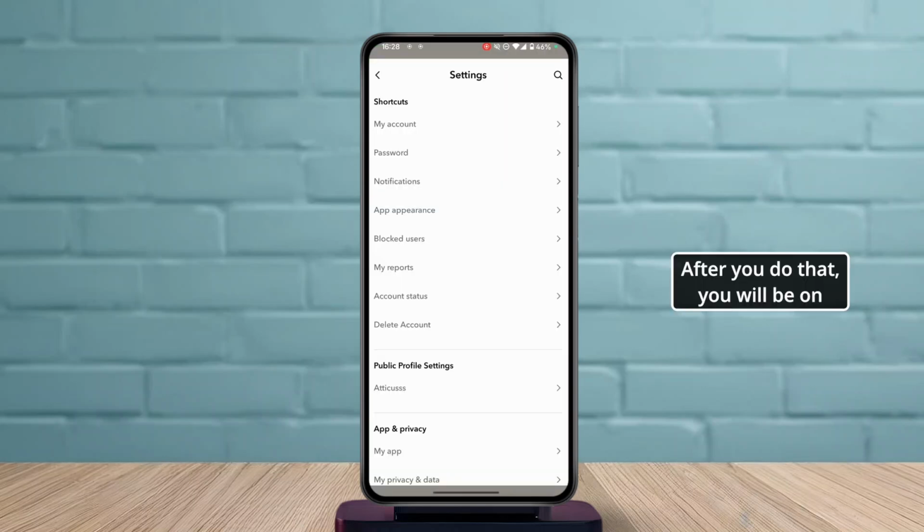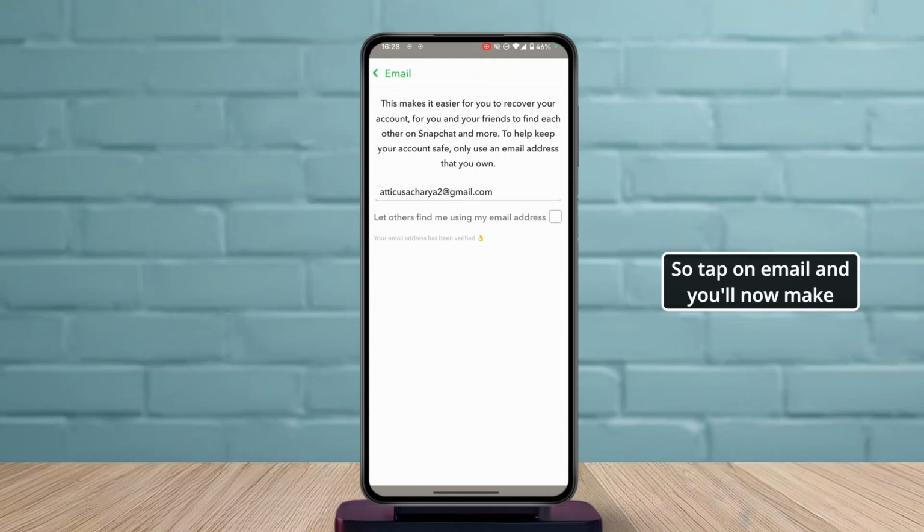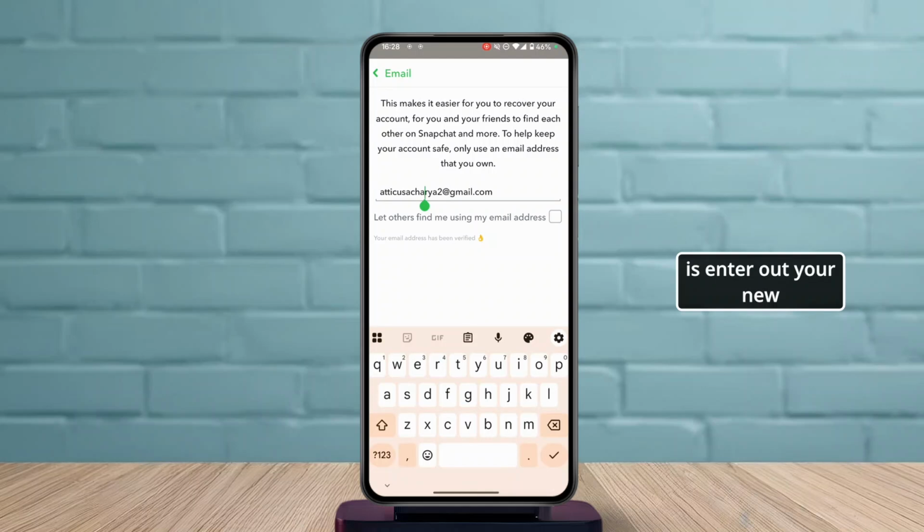After you do that, you will be on your settings. So after you're on your settings, head over to My Account. Tap on My Account. And under Change My Info, you'll find Email. So tap on Email and you will now make it editable. All you now have to do is enter your new email address.